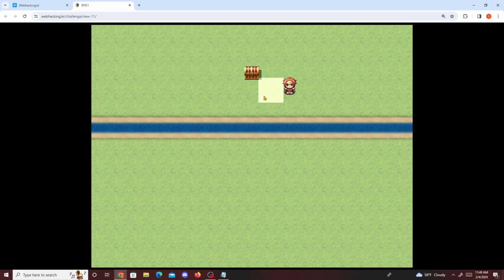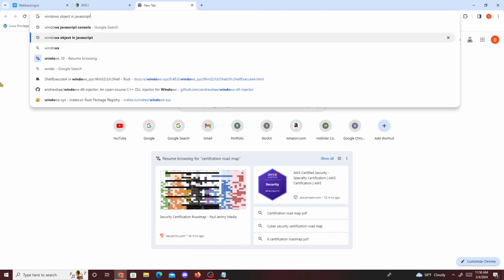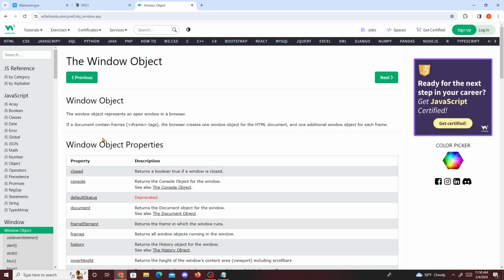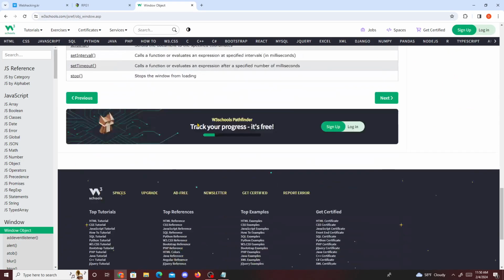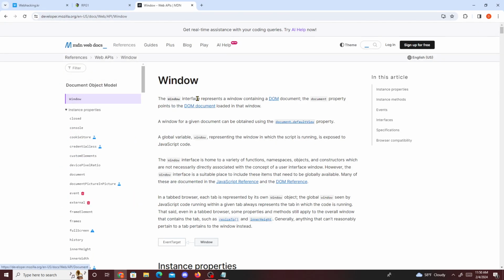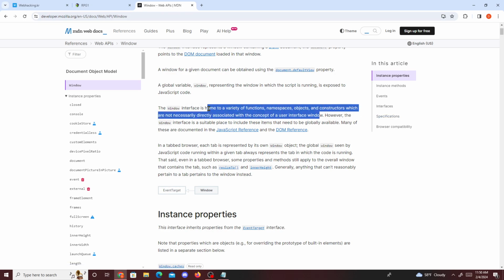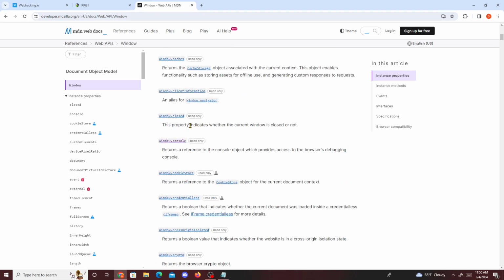This was simply a lot easier challenge for the most part, but I guess a lot of people still haven't solved it. And yeah, the main point of this challenge was, I guess, understanding the window. I could look up window. The window object in JavaScript represents an open window in a browser. It basically contains all the methods inside the window. The window is home to a variety of functions. So it has a bunch of functions. So I guess that's one thing to know about, just understanding the whole window process.